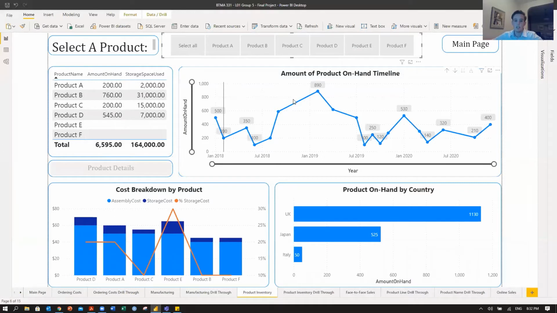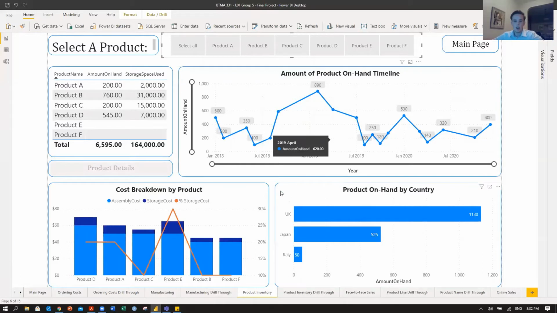Now on the right side, there's a timeline illustration of inventory levels, which allows for a comprehensive view of stocking, which can further facilitate operations management practices as spikes may need to be investigated. Additionally, the cost breakdown by product allows for a generalized view of all non-raw material costs, as well as an on-hand count by country on the right-hand side, which provides managers transparency of what products they have in each location.